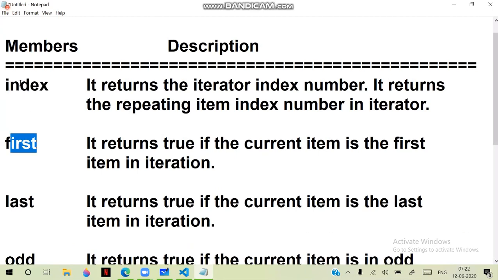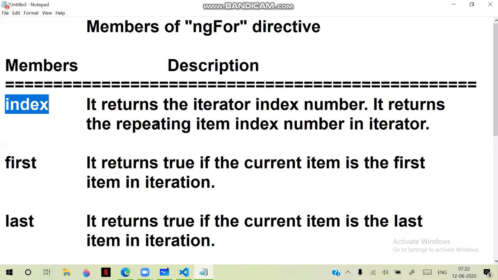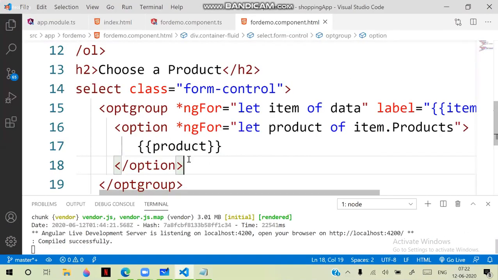These data types are important to understand. Index is returning a number. It returns the iterator index number. Let's see how we can use it. For that, I will add a new component here.